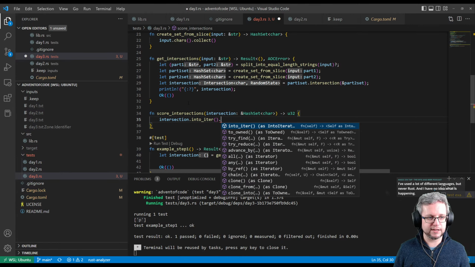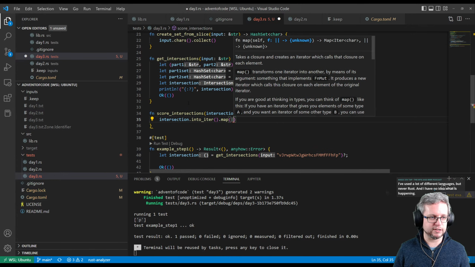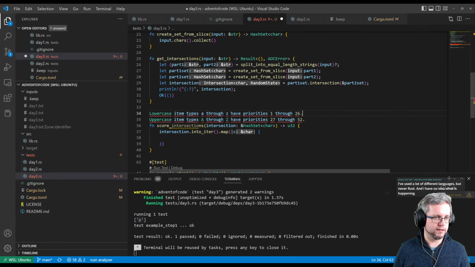So we have an iterator. An iterator basically is just going to loop over every element in this set. So I want to map it. I want to map that character. So we have a character C here. There we go, we have a reference to a character. So we want to get the value of that. And we think it's going to be either an A to Z lowercase or an A to Z uppercase, and we want to map those into 1 to 26 or 27 to 52.